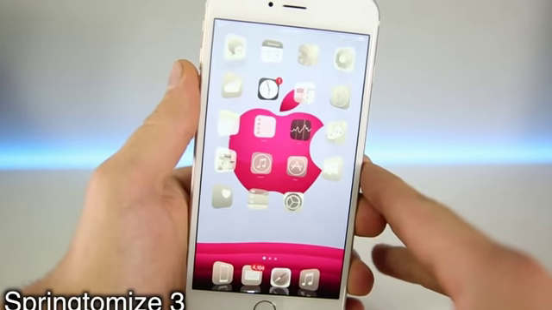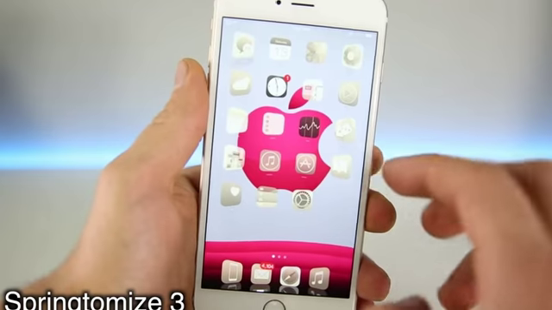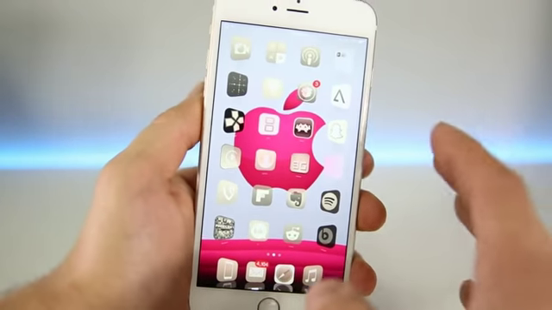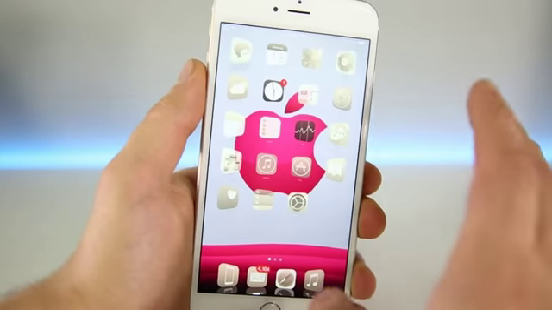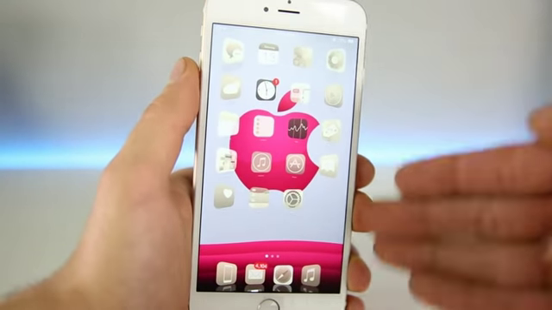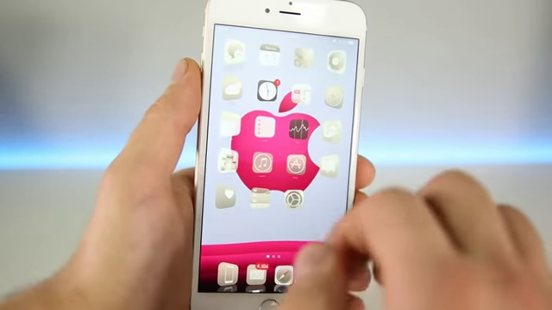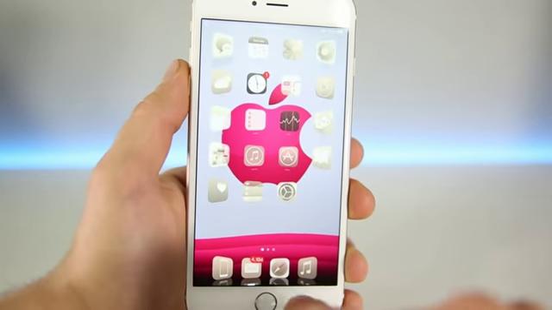Now here's Springtomize 3. Some call this the most extensive tweak ever, and I gotta agree, limitless. There is nothing you can't customize within the iOS experience. For example, let me just show you what I have enabled. Icons that face this way on the edges, smaller text. I faded all the icons, and down here the dock is a little bit different.